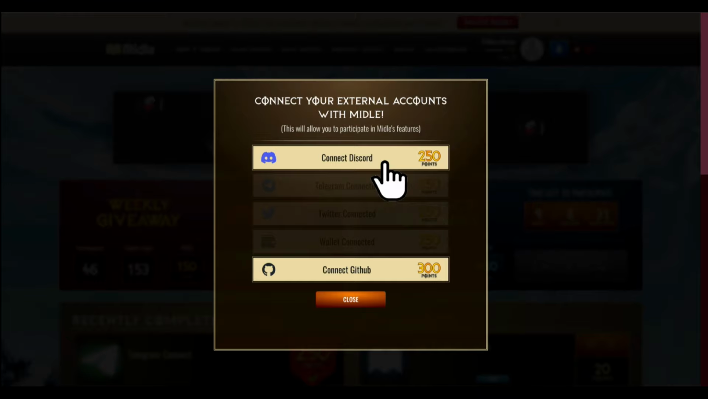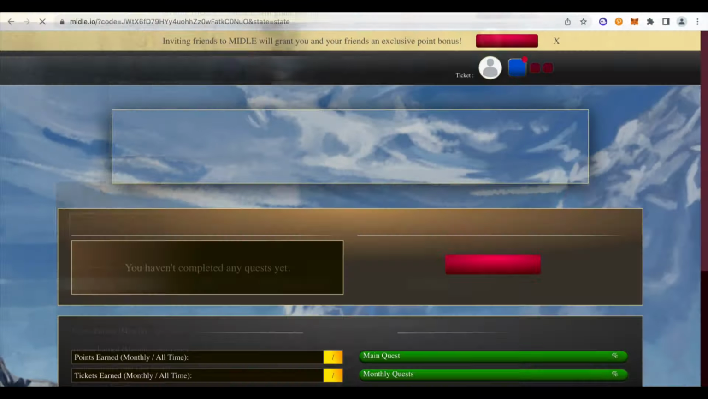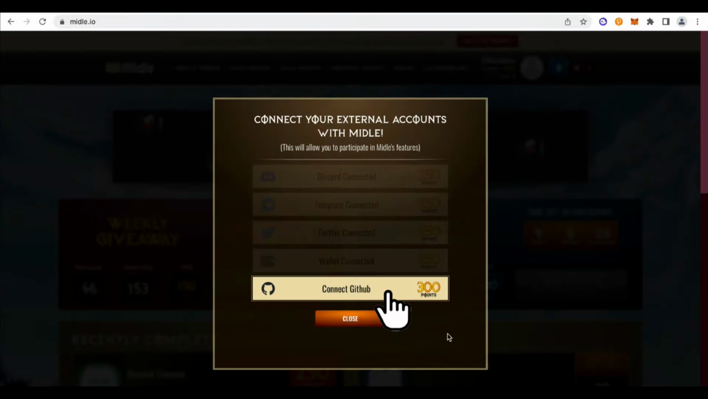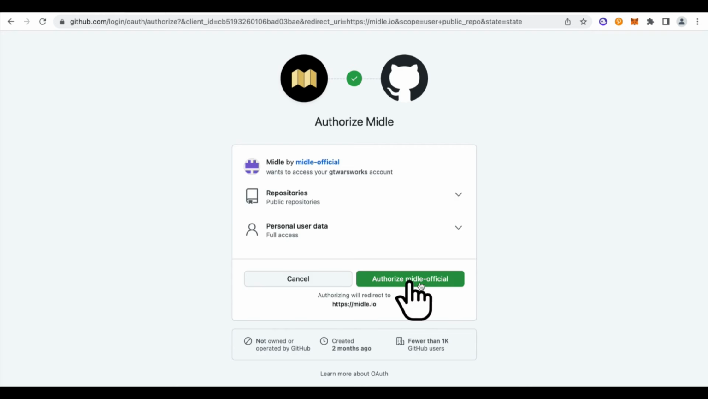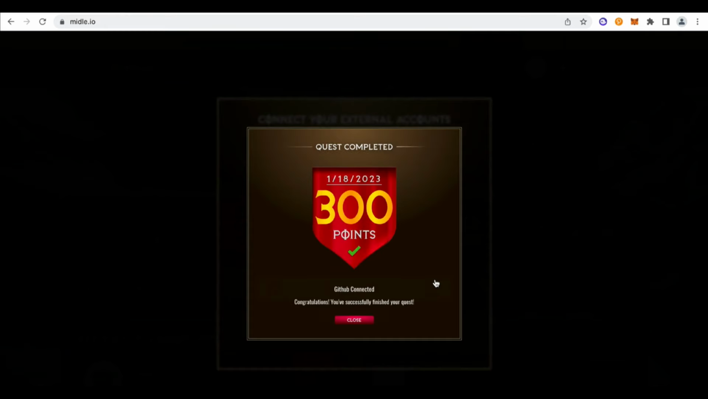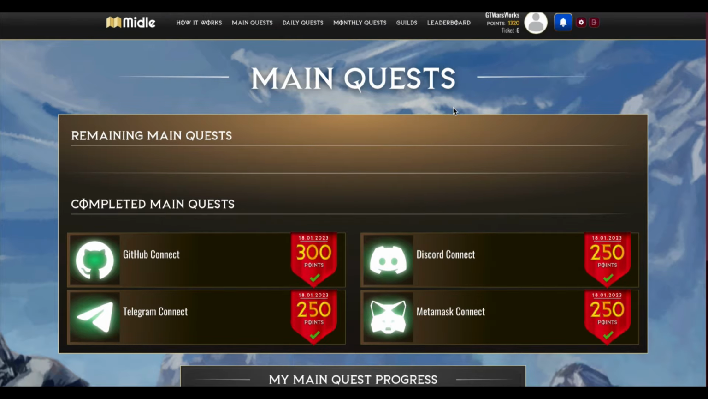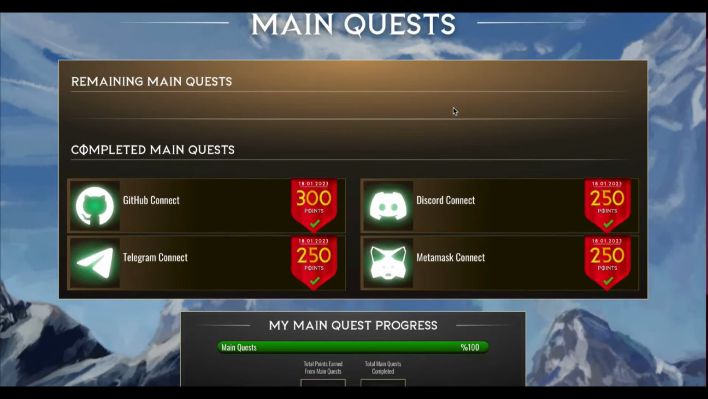Click to Connect Discord, then press Authorize button. Now the Discord quest is completed. Push the Connect GitHub, then press the Authorize Midle Official button. Finally, we have completed the GitHub quest. As a result of completing all the main quests, we earned 1300 points.